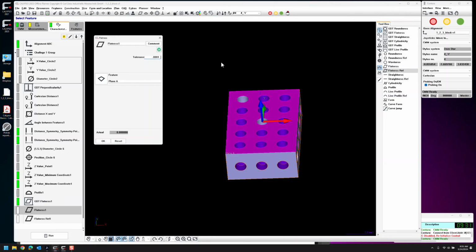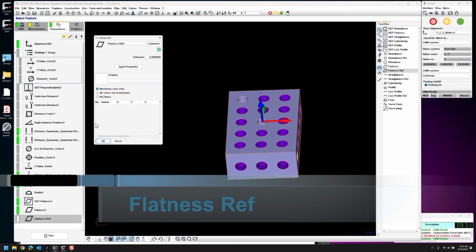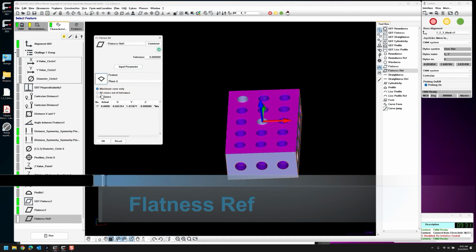That's weird. That was a weird little bug there. I wonder what it was going to do. Not sure. And then, of course, flatness ref is if we have to do flatness per inch or something like that. So we go OK.